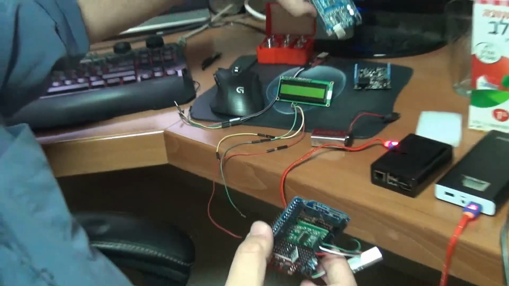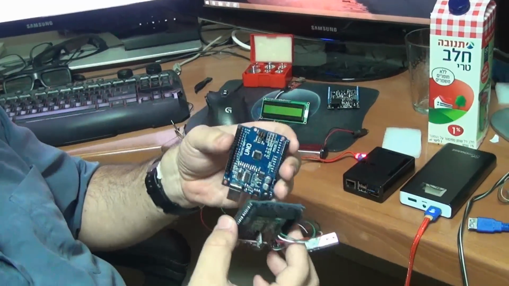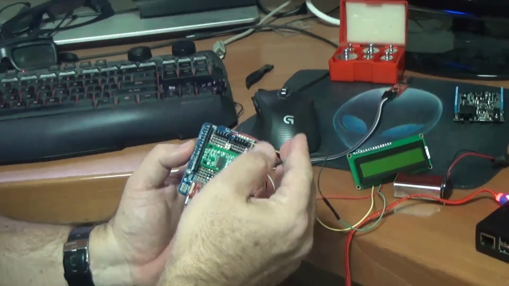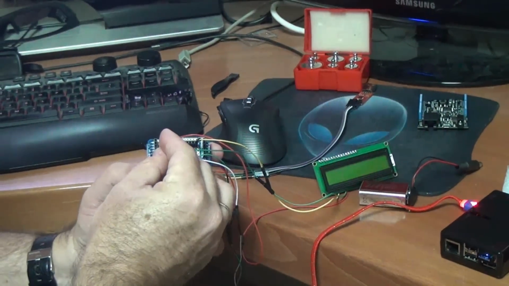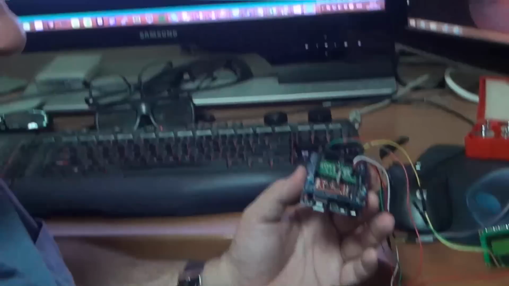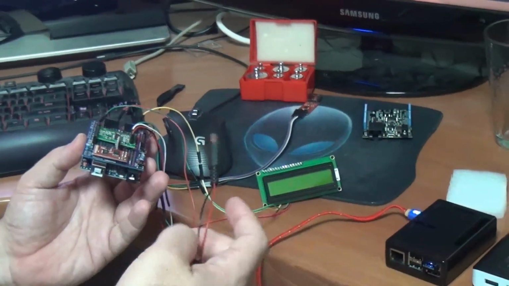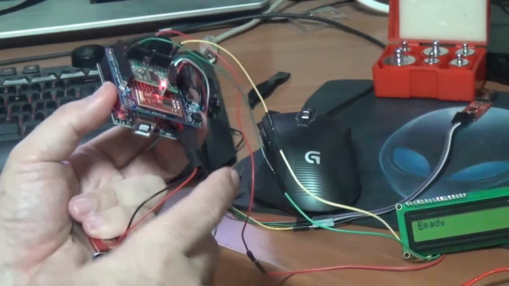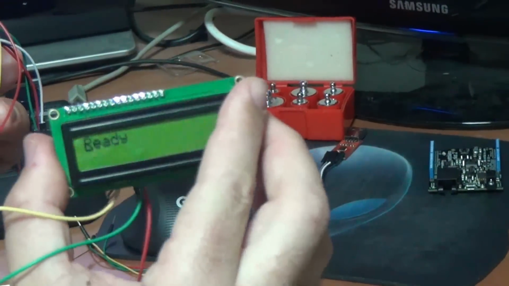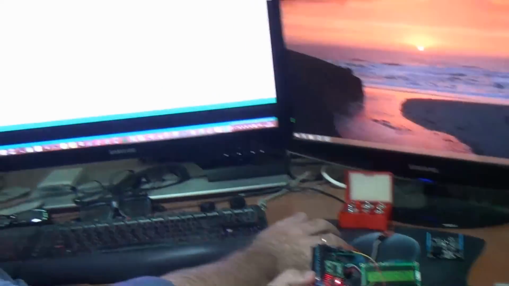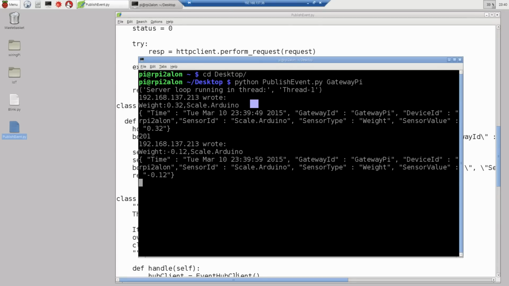I'm going to connect the shield to the Arduino Uno, the very basic Arduino. And I'm using the screen for debugging purposes to see the status. So I connect it, I think, to pin number 6. And I need to provide power, so I use this battery. It started, and the screen said that it's ready. If everything goes well, I should see on the Raspberry Pi the messages that come from the device.